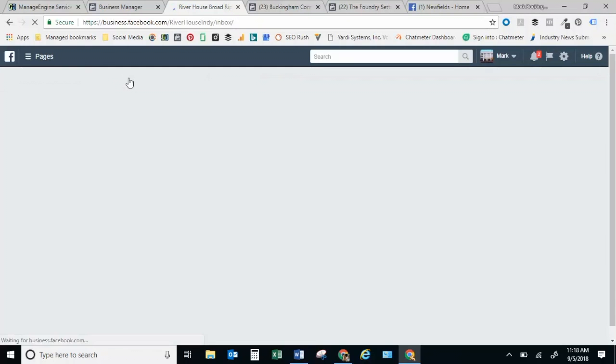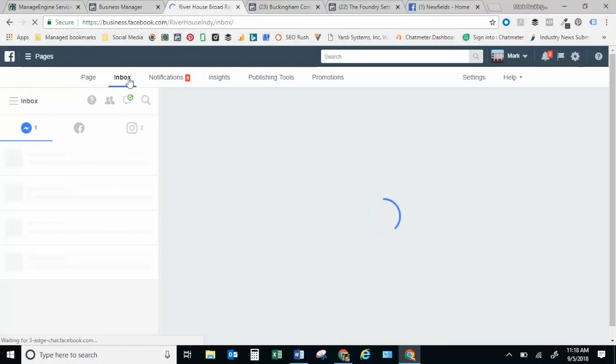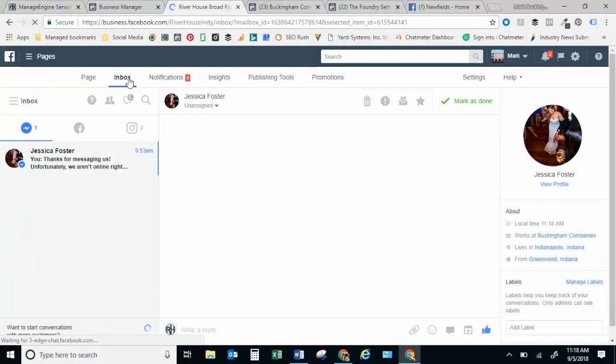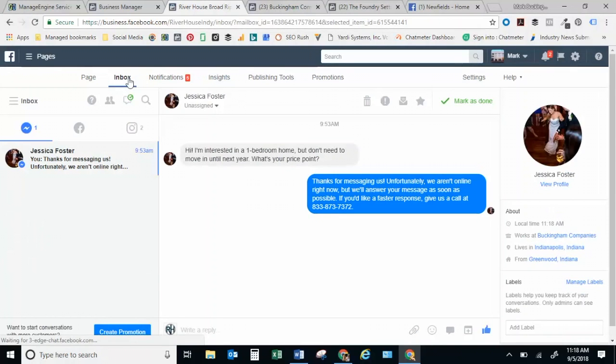And once you click on inbox, it'll give you 3 different sections. And the one that auto-populates is your actual inbox, the private messages that you're receiving. And anytime someone messages your inbox, like my example here, I messaged River House this morning, it automatically sends the thanks for messaging us message that we auto-populate for you. So these are already created and already sent anytime someone messages the page. In this day and age, people want an instantaneous response, and if they want that, this is what they get.